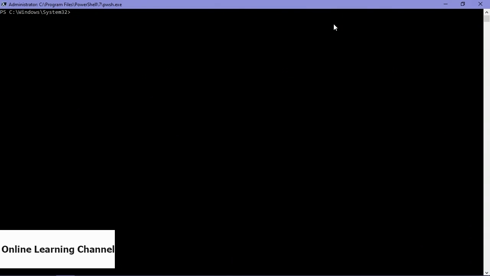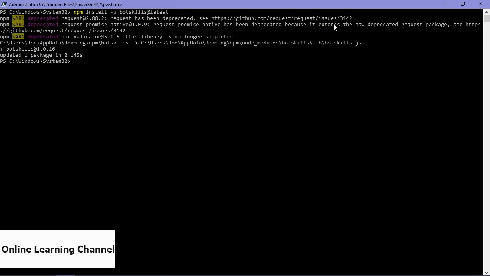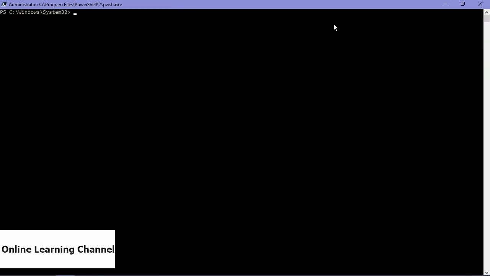The next thing we need to do is install the Bot Skills CLI tool. And to do that, I'll type npm install -g botskills@latest, and then I'll press enter. Okay, and now the Bot Skills CLI tool has been installed. Now let's go over to Visual Studio. So down on the taskbar, I'll select the Visual Studio icon to open Visual Studio.